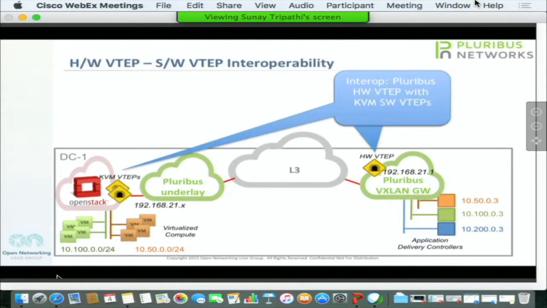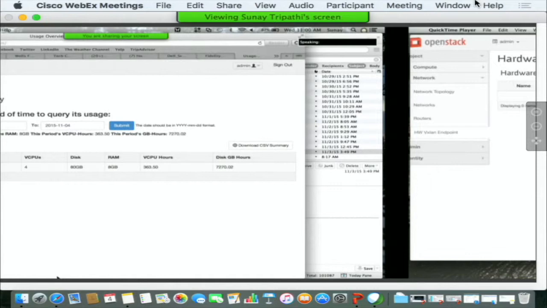OpenStack environment, which is KVM Linux, and terminates on our hardware-based VTEP to provide connectivity between bare metal servers. The same technology can be used to connect two data centers together. The whole goal here is that you have bare metal or different data centers, and you want to connect them together using VXLAN with hardware offload. That's what we want to demonstrate here.